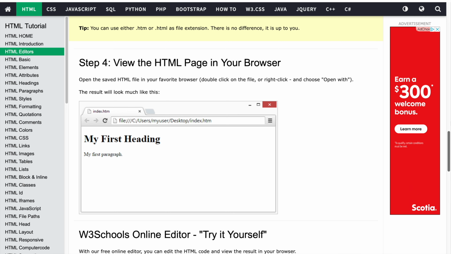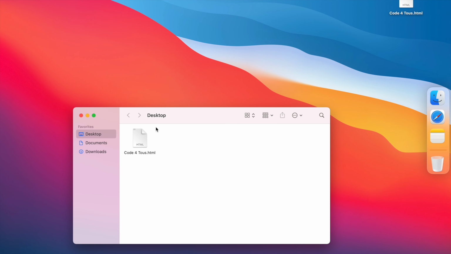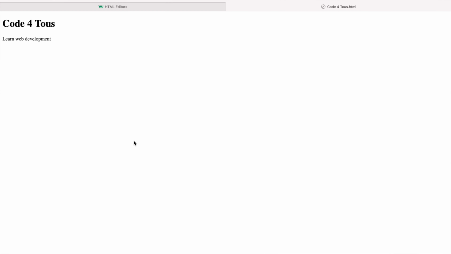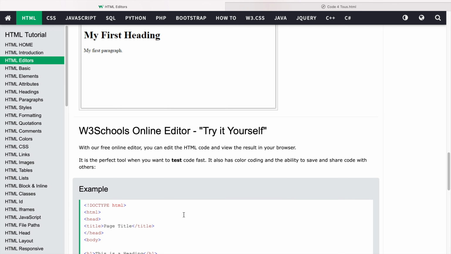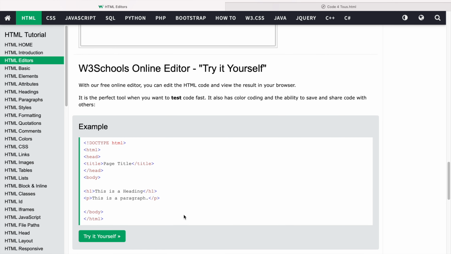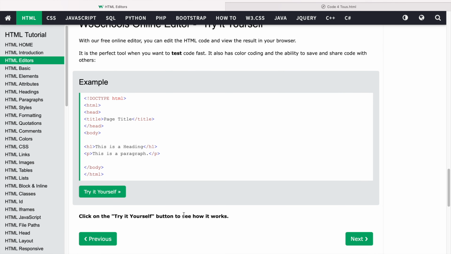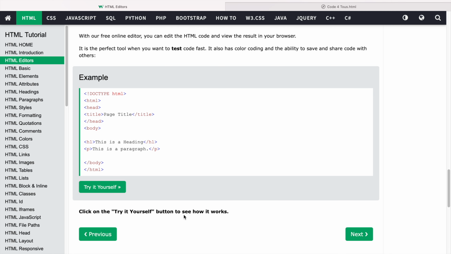But we can just see our HTML page in our browser. So let's get that opened up. Go to desktop, my file, and there we go. So this is the heading that we put, and this is the paragraph. So congrats, you did your first programming lesson. You wrote your first paragraph and heading. You should be proud of that. Yeah, so I'm going down here and it tells us to try it out, which we already did.